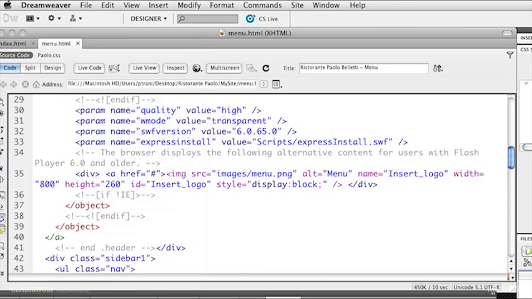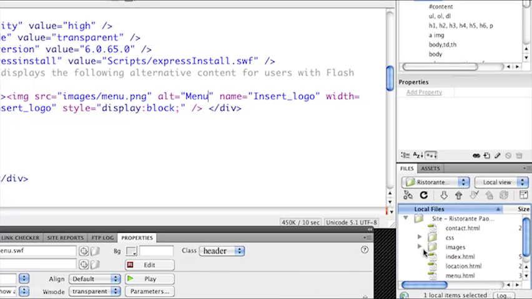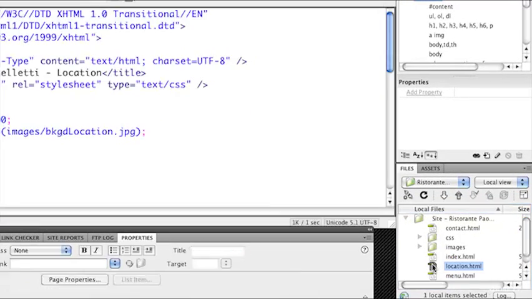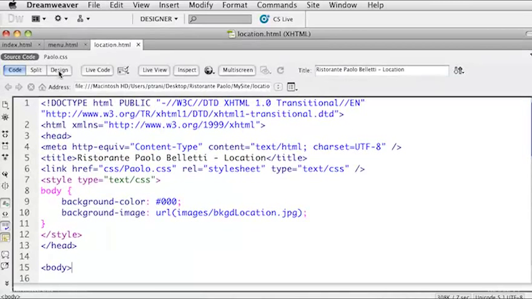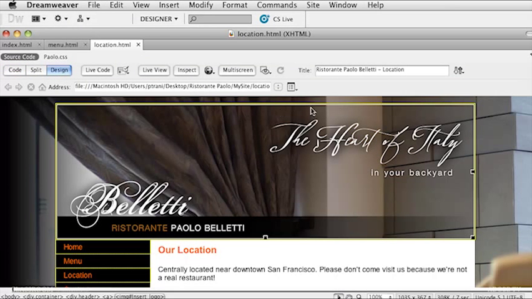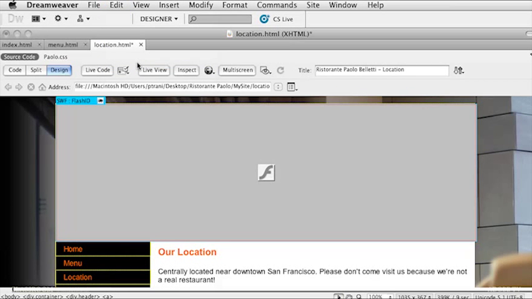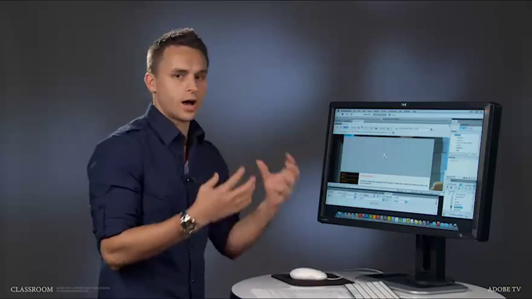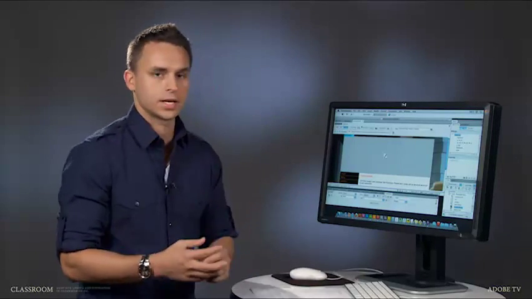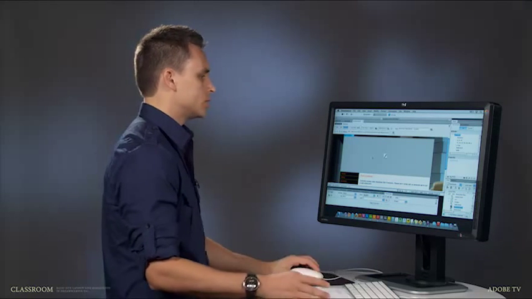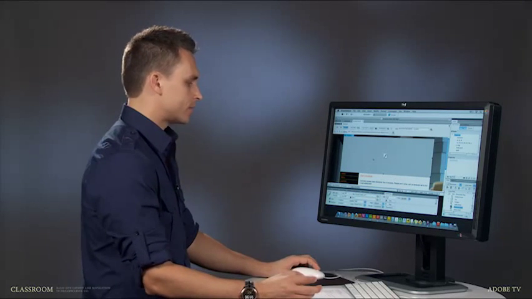All right, let's do this a couple more times to these other pages. I'll double click on the location HTML. I'll go to Design View and again select that image. This is the image I want to replace. And I'll do an Edit, Paste. And again, remember, I actually still had it copied from before, so it pastes in that SWF on this new page, and then I can just change the reference.